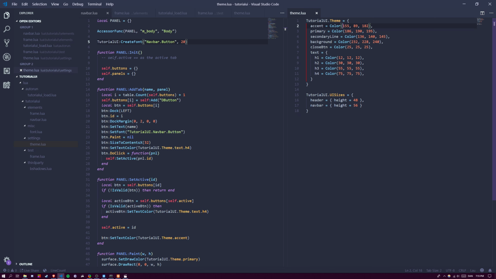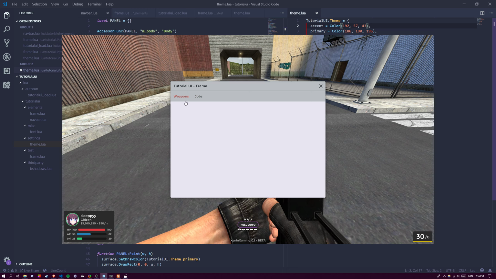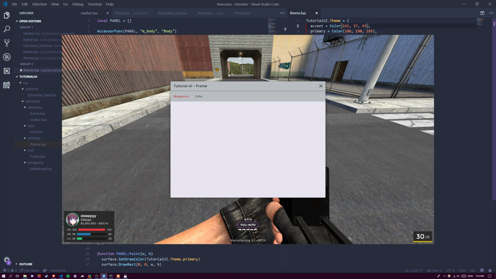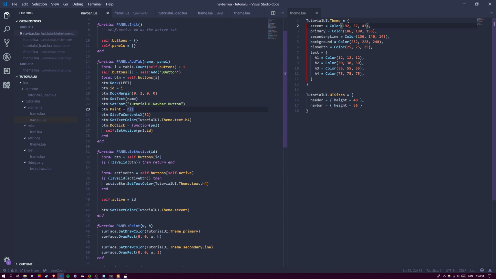Let's try this one. I actually like this. Yeah, this is a good color, in my opinion. Okay, now I take back the paint thing. We actually want this.